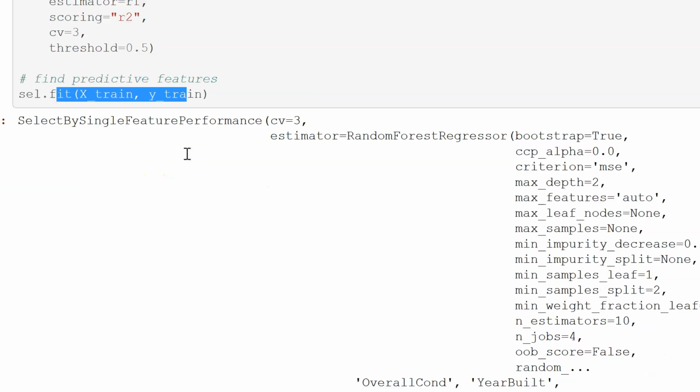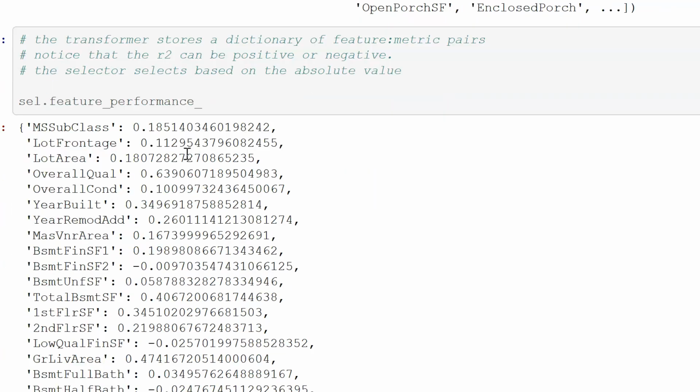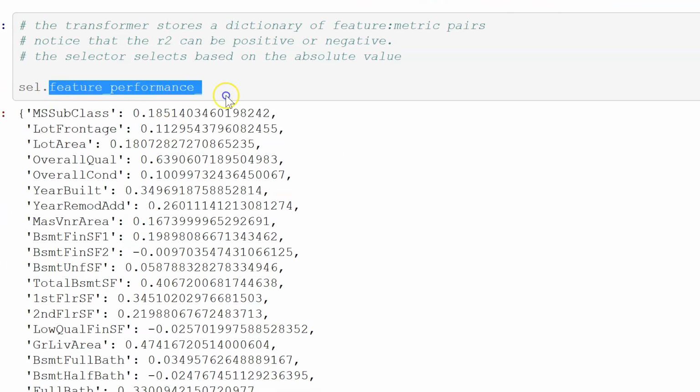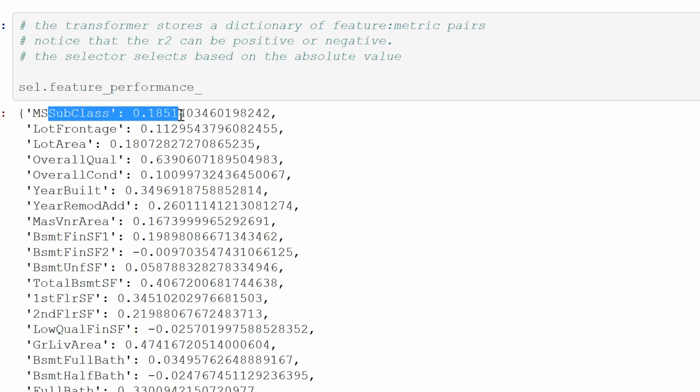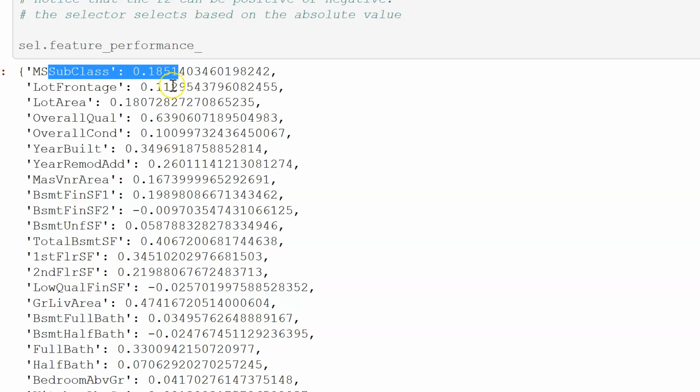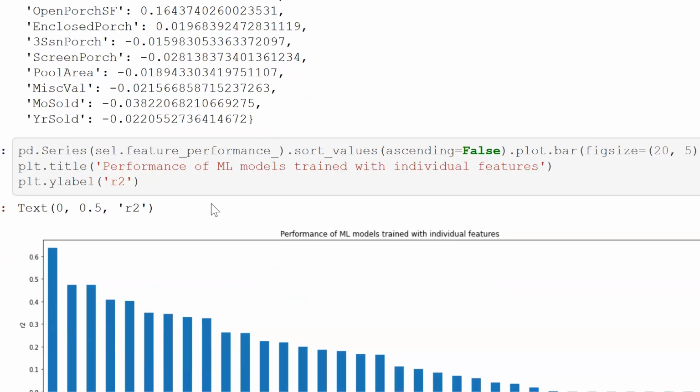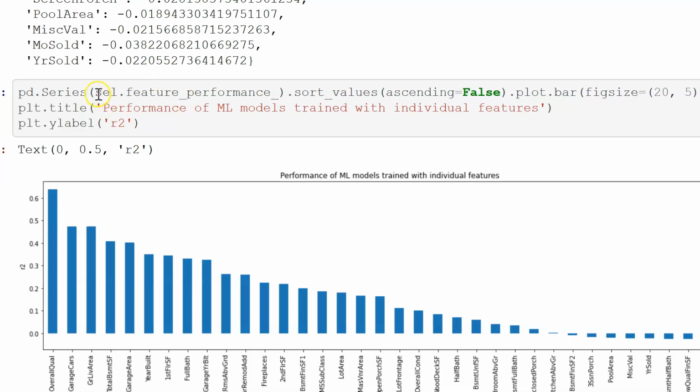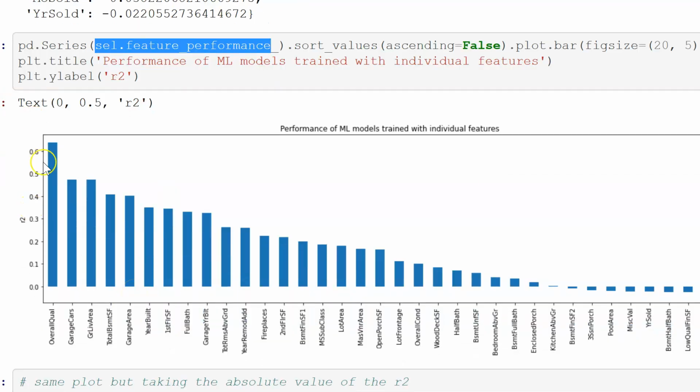With fit, we find the selected features. In the feature performance attribute, we find the variable and the R², and as you can see, it can take both positive and negative values. We can go ahead and plot the performance of these univariate models, so the models that we built with each single feature. These are the R² values of each feature.